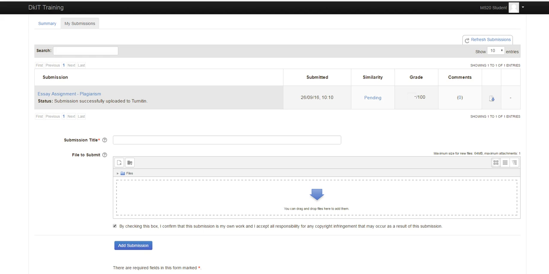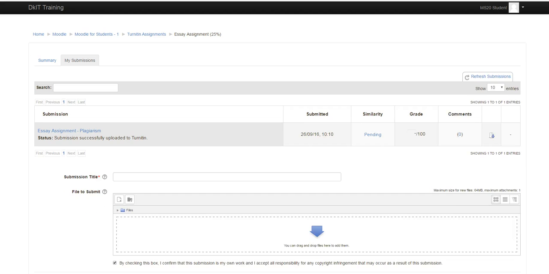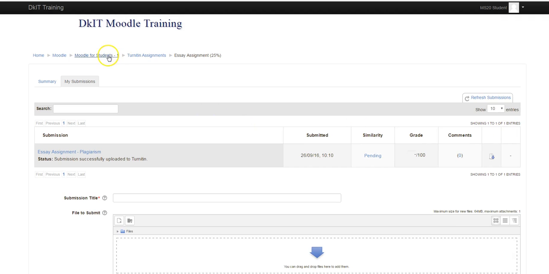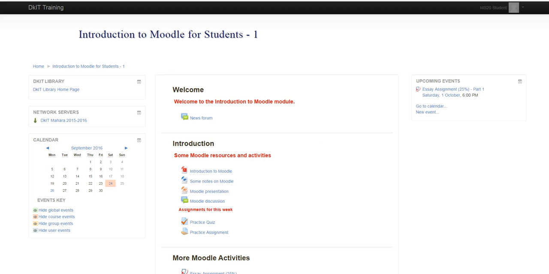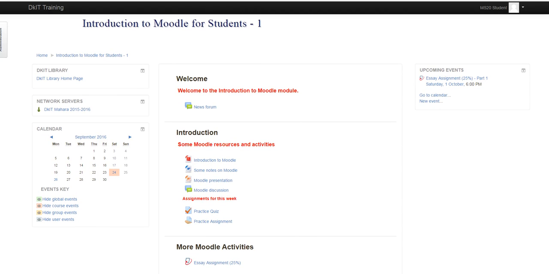The length of time taken to generate the Similarity Report can vary from a few seconds to a few hours, depending on the level of submissions to Turnitin. So the assignment is submitted now, and we'll simply return to the module page and continue as usual. So in the next video, we look at the Similarity Report returned by Turnitin.